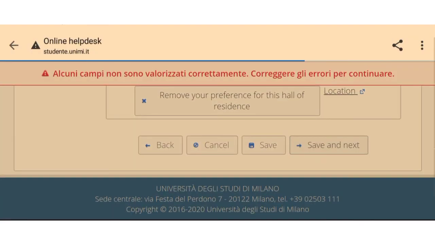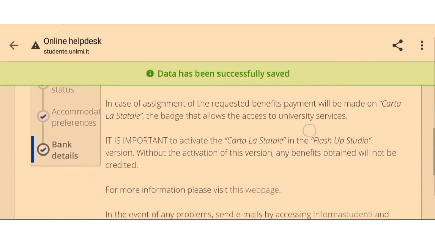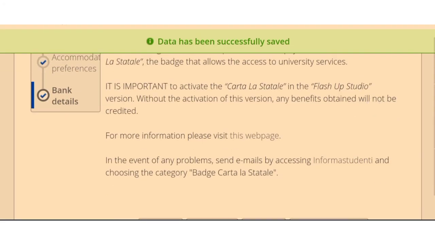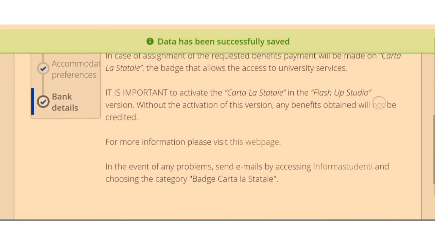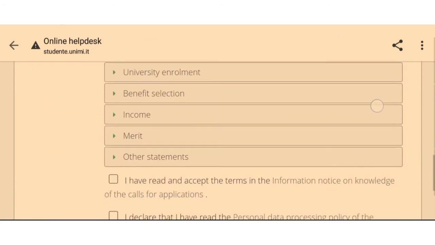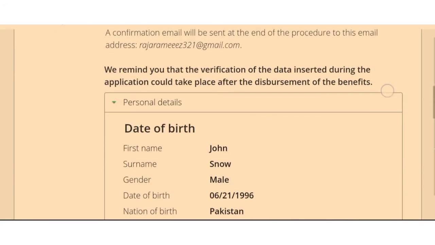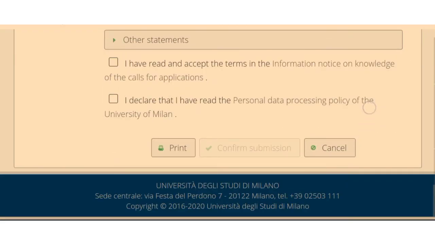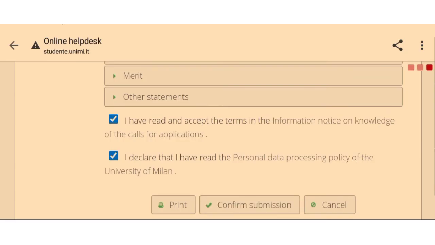Yeah. So bank details, they will tell you that you will receive a card after you get the scholarship and something like that. You can read it on your own. You don't have to fill in anything here. So save and next. No, you are done. And the next section you need to fill in is the summary page. Go check, double check everything, see if there is any mistake or not. Hopefully there will not be, and then click this and confirm.